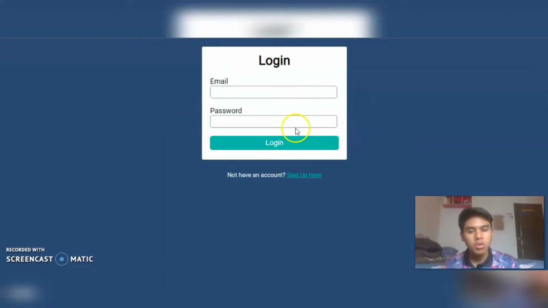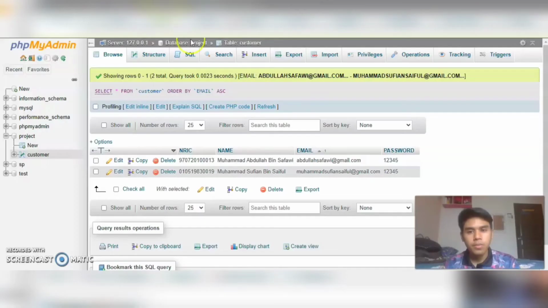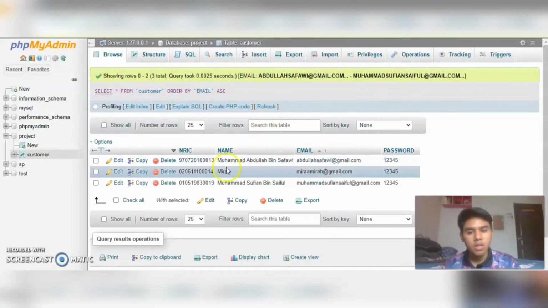Now I am going to show the database. As you can see here, the database has not been updated. I need to click the refresh. After I click the refresh, the data has been updated. So that is all for the register page.